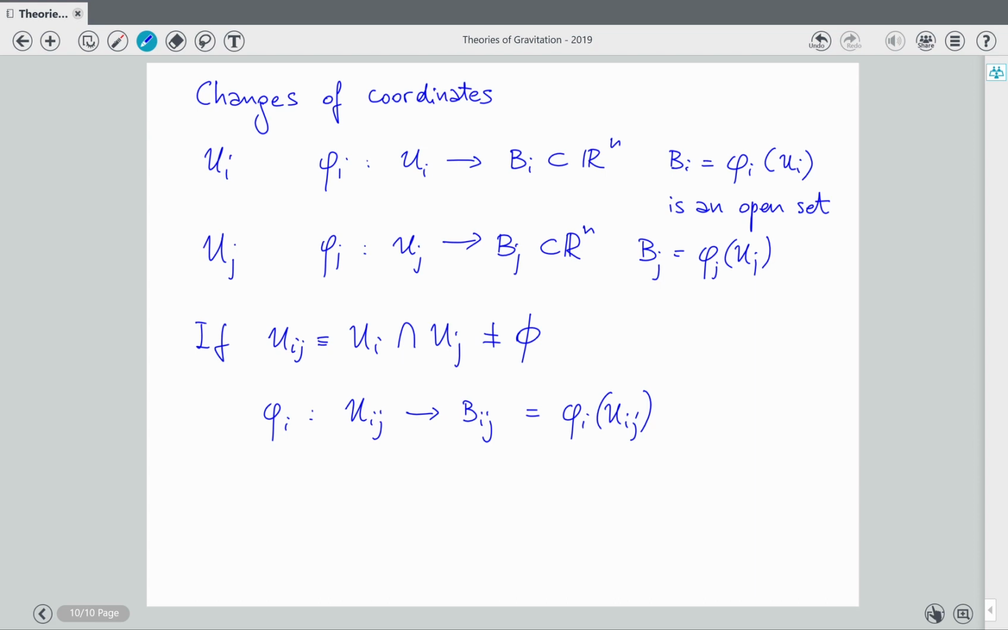But we also have another homomorphism from Uij, from the same, to some other open set of Rn. So let's remember that Uij are open sets of some abstract space. B and C are instead open sets of Rn. This is the important thing. So Bij and Cij can be described by means of coordinates.